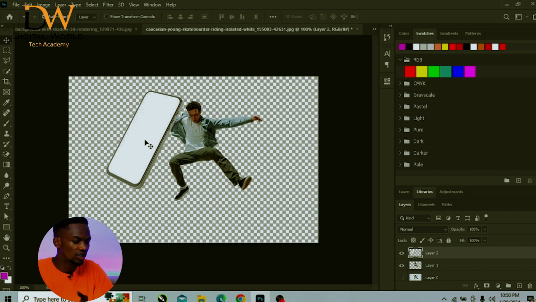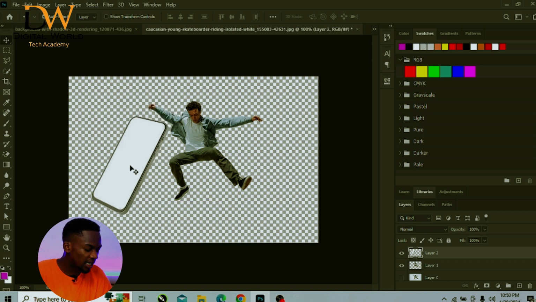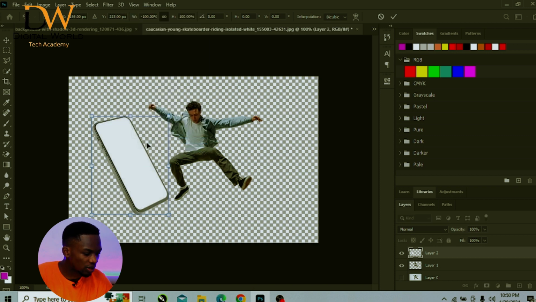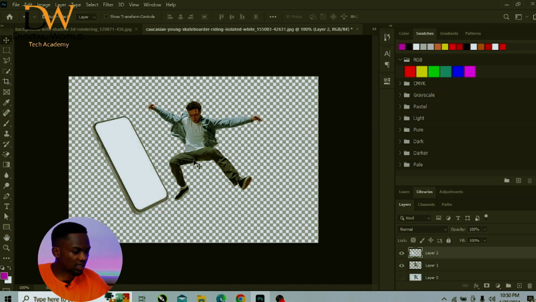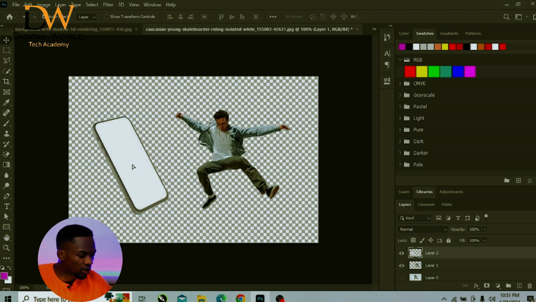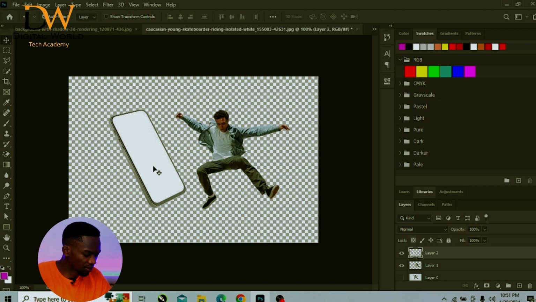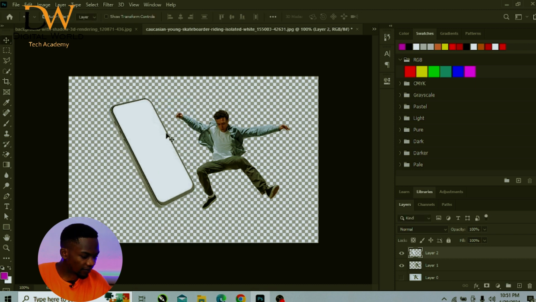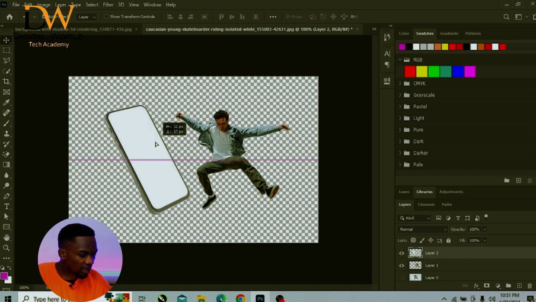I want it to face the other way around. So I'm going to use my transform, Ctrl T to transform, and then right click and flip horizontally so that I'll have it flipped this other way, and press enter to have that deselected. So the next thing I want to do is make the 3D iPhone a bit bigger and place it around here.